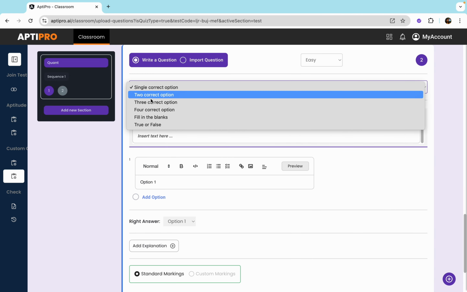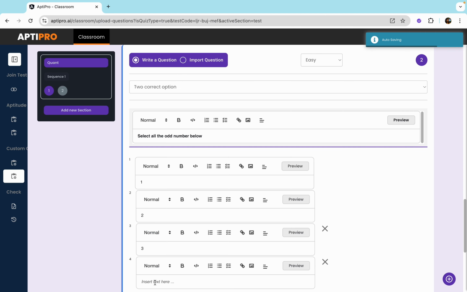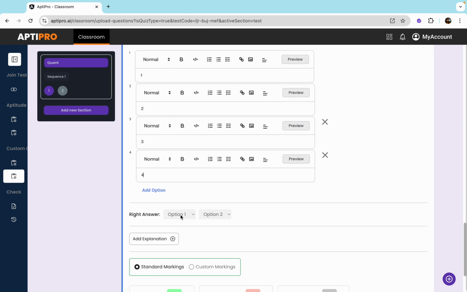I'll choose 2 correct option. Select all the odd numbers from the numbers below. Okay. I'll give the options 1, 2, add option 3, add option 4. There are 2 correct options, right? Numbers 1 and 3 are the odd numbers. So for option 1 is correct, that is the right answer 1, and next option 3 is correct. I can go here and choose option 3. Okay. Now there are 2 right answers.